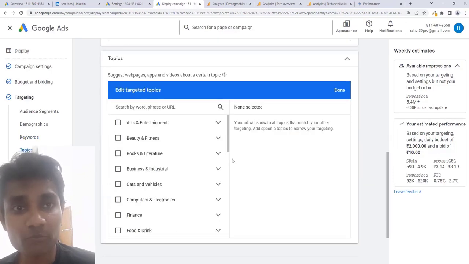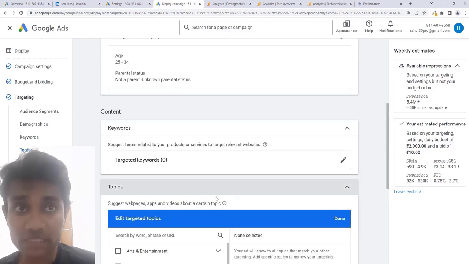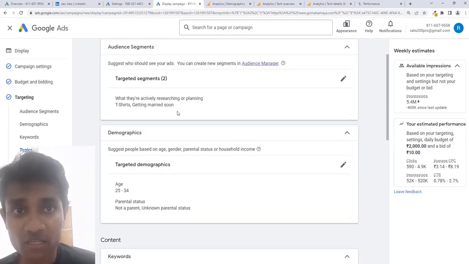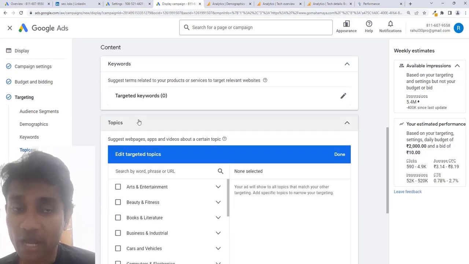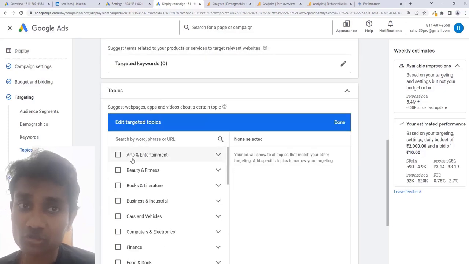Inside topics, we have multiple options. Let's say art, beauty, books, business industries, cars, finance, drinking. You are filtering out your audience. Let's say I'm targeting the people who are interested in t-shirts and getting married. Now I'm adding more filters. Their age should be 25 to 34. Now I'm adding more filters based on the topic.